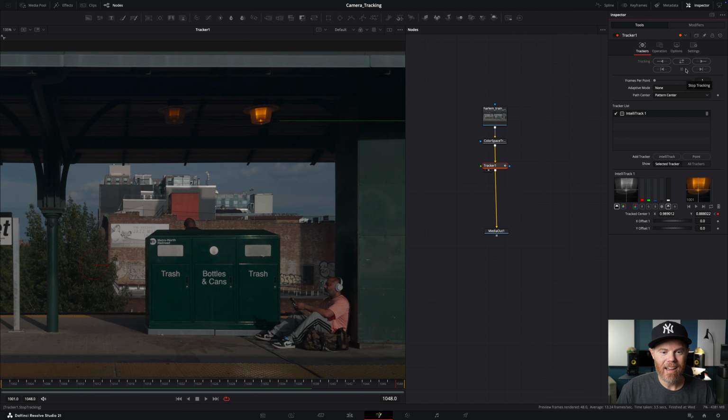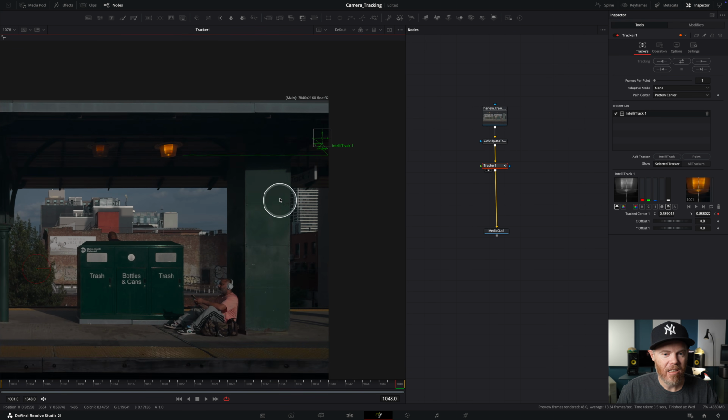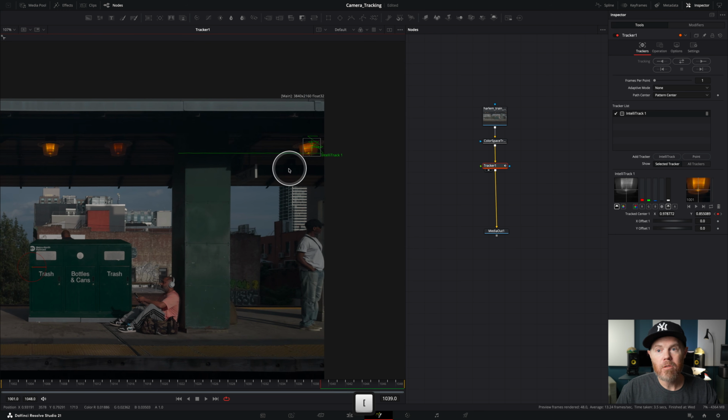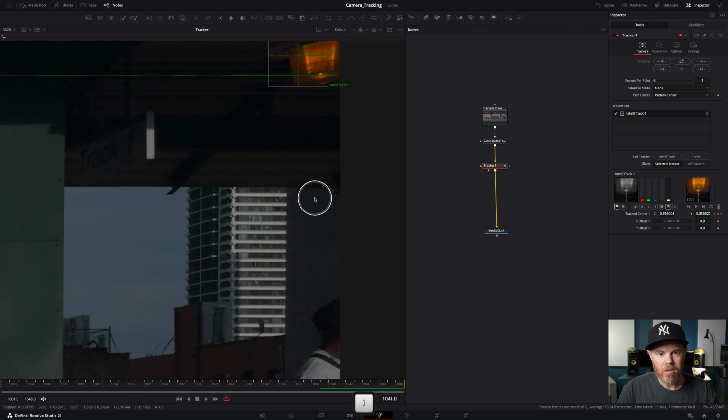It's analyzing the entire image. And it looks like, you know, we got a pretty nice motion path. I'm using the bracket key to come back until it goes off screen. So how do you fix stuff that goes off screen?